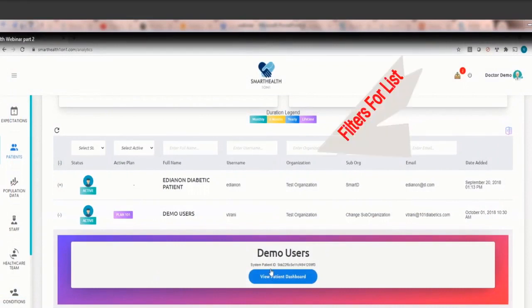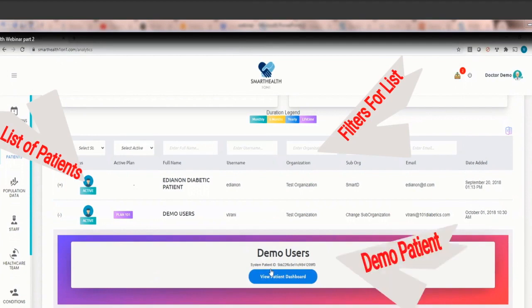All patients are stored in the patient menu. You can run filters to query a patient or scroll through the list. Then click on the patient to view the patient's dashboard. In this situation, we are selecting a patient with a name of Demo User.